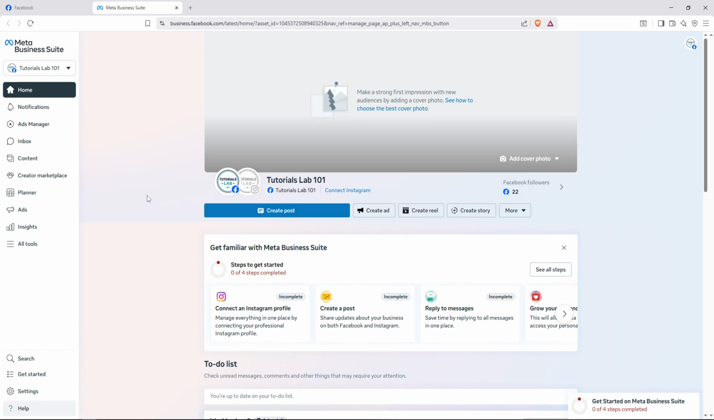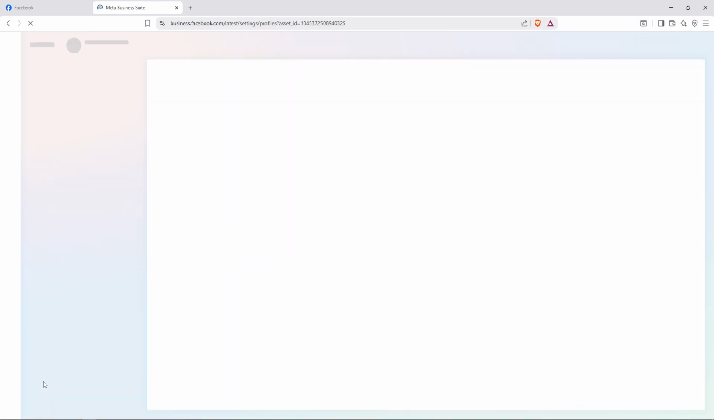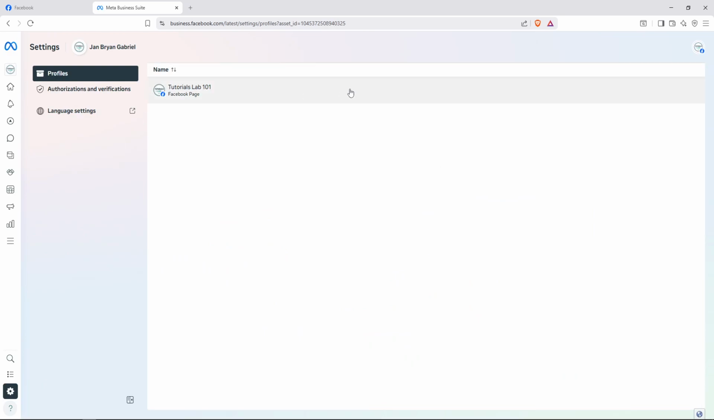To access the specific information we need, look for the Settings option on the left navigation menu. You'll typically find this towards the bottom part of the menu. Click on Settings to continue. Now you'll be presented with a view showing all the business pages you have under your Facebook account. This is where you can manage multiple pages if you have them.